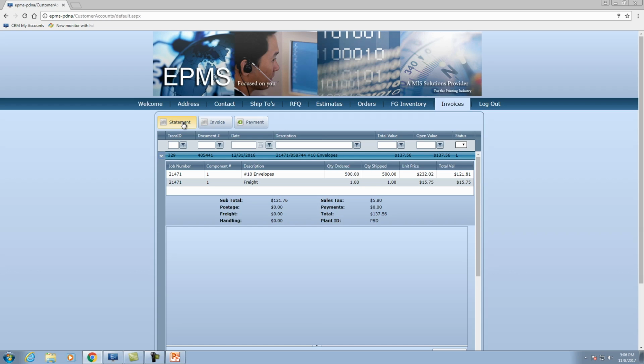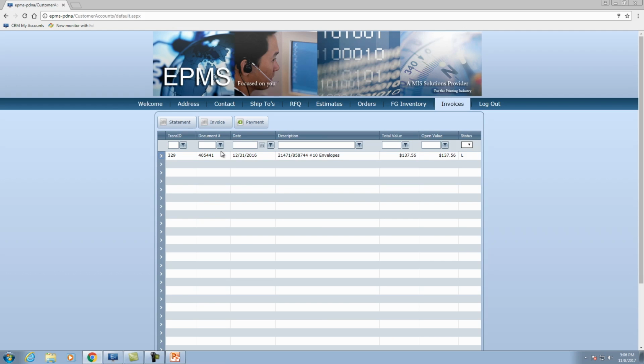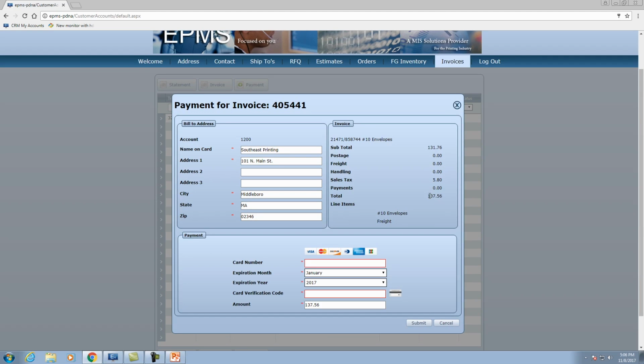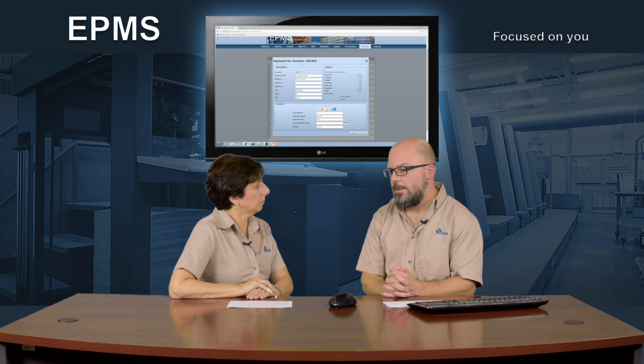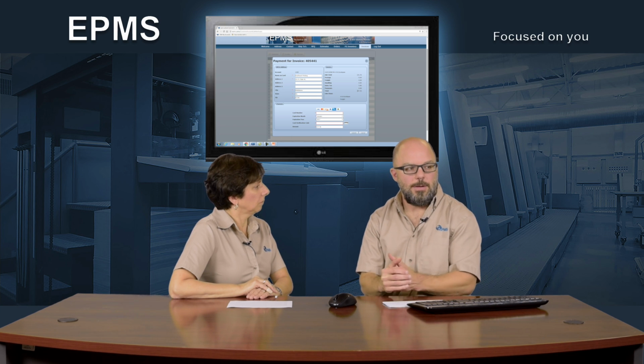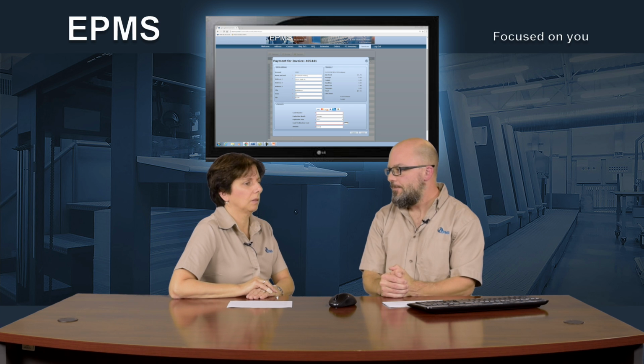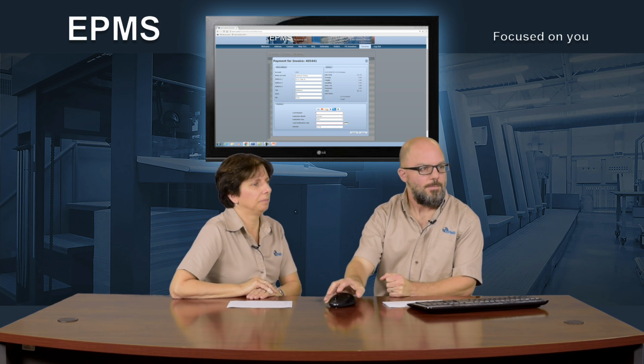Or the statement of all invoices, as well as if they want to make a payment on an invoice, they can click a payment button and open up to a credit card payment screen, which if they have authorize.net, they'll be able to make the payment and use the interface to process the payment. All right, looks good.